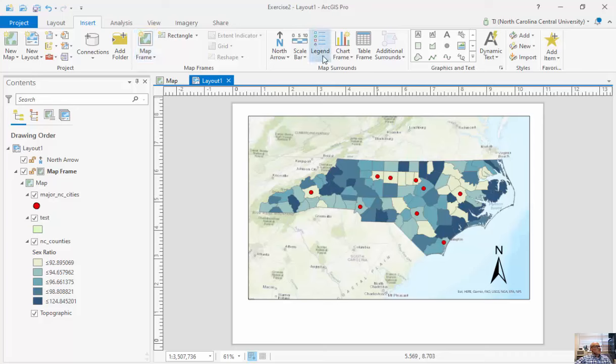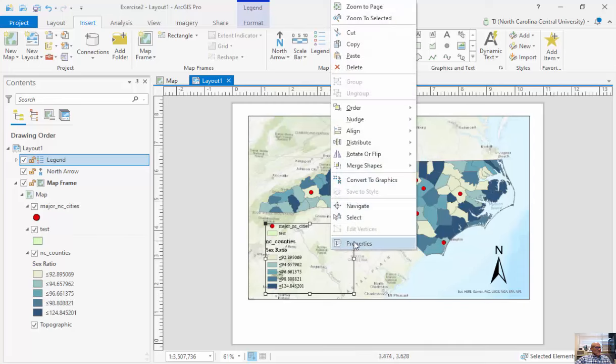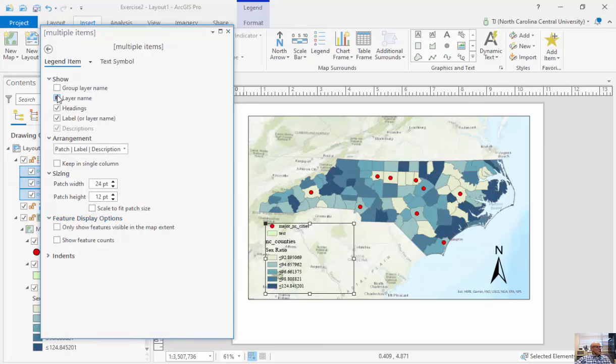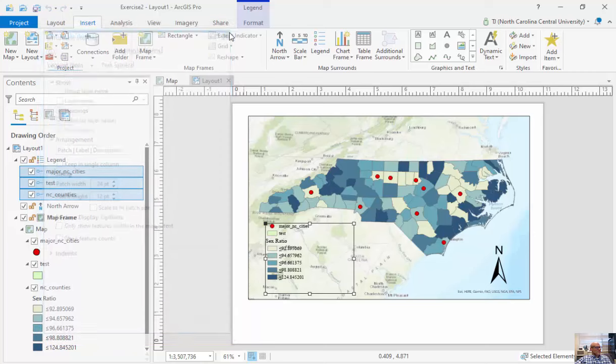I can go to insert legend. I'm going to put my legend right here. And here's my legend. Then I can right mouse click and click on properties and see what I want to be added to my particular legend. So my legend items. Oh, I don't want the layer name here. Do I want the headings? Yes or no? I probably want the headings, sex ratio, and the other things that I do want to add as well. And so now I can add these.